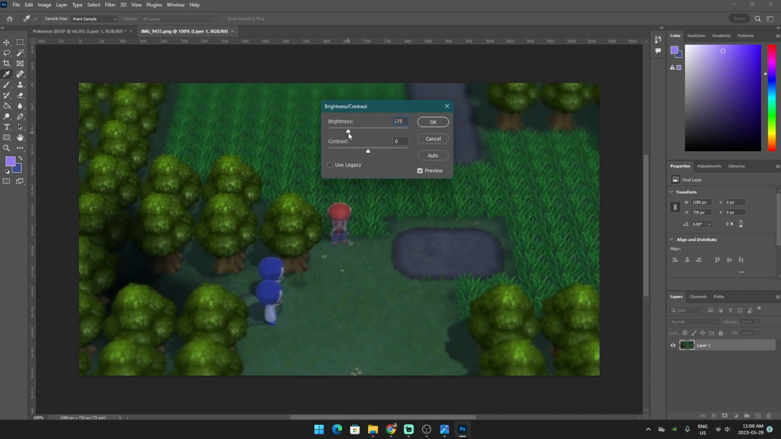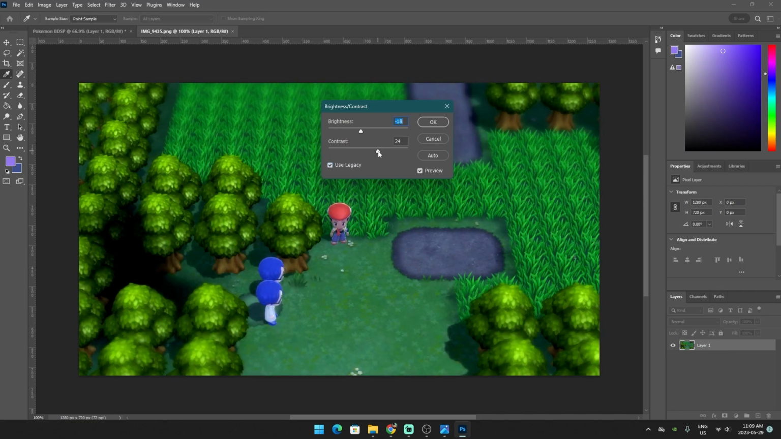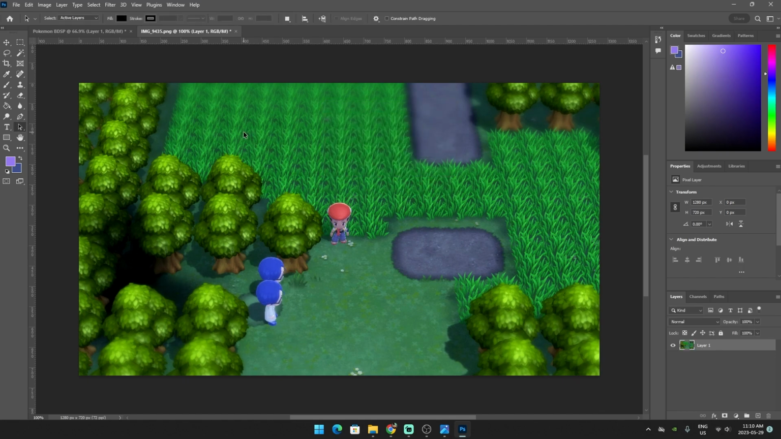I'm going to select my brightness. Okay, so this is good. Oh, you can use Legacy. That actually helps a lot with this. So I'm just going to select this contrast. Once I select this, I click OK, and this is looking so nice.